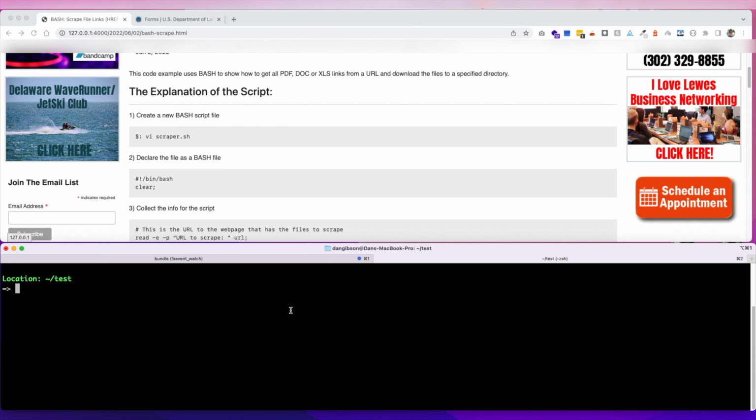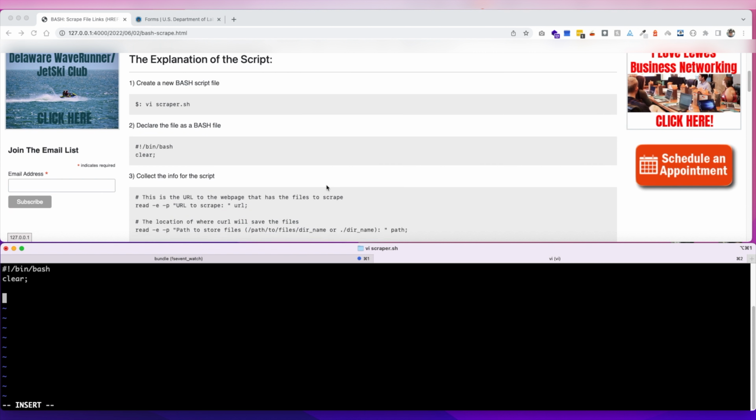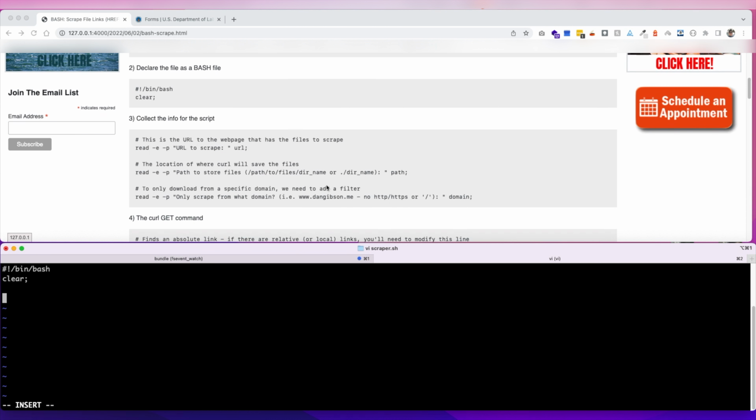First thing we're going to do is create a file called scraper, and then declare it as a bash file. We're going to put clear underneath, because every time I create a new file, I like to clear my terminal so I can see what I'm doing, because I'm getting senile, I guess, in my older age.